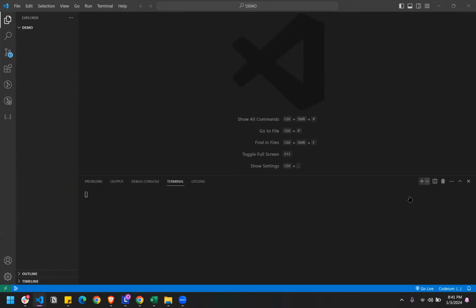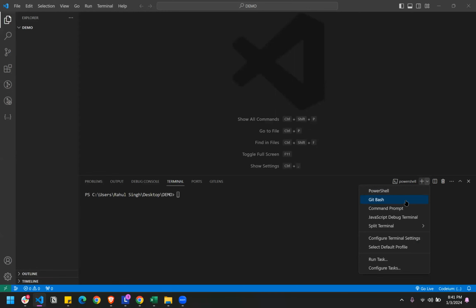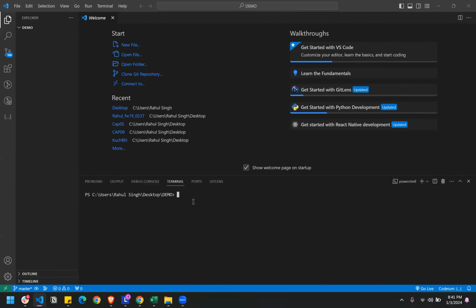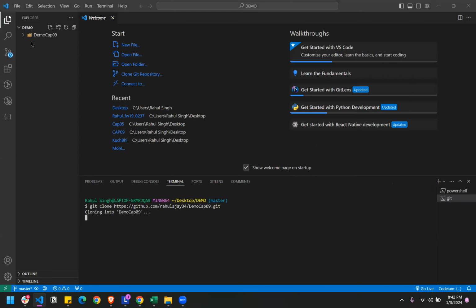I suggest you always use Git Bash. It is most compatible. Then the command for that is git clone and then paste the URL that you have just copied. If I click enter, that repo will be cloned here. Is it visible to you?